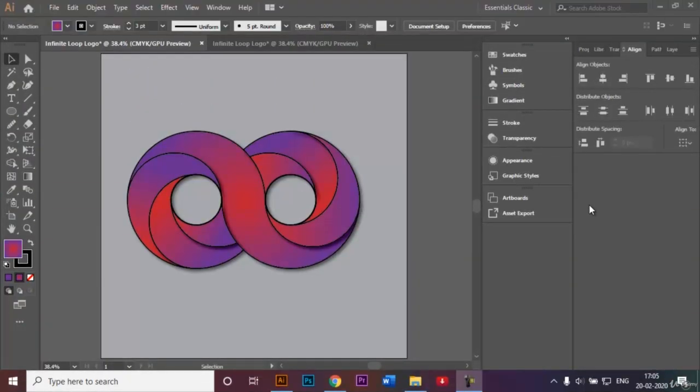Welcome to today's tutorial, and in this video I will be showing you how you can recreate this infinite loop logo. Now it's really easy to make, it just looks very complicated but it's not. So it's super easy to make and let's see how that's done. So we'll dive right in and create a new document.